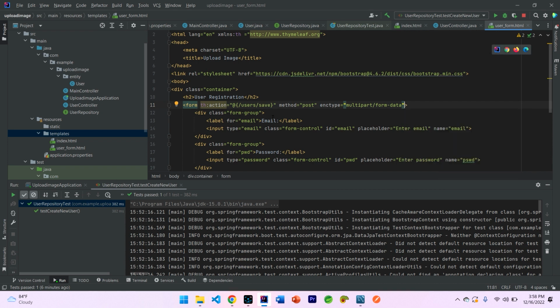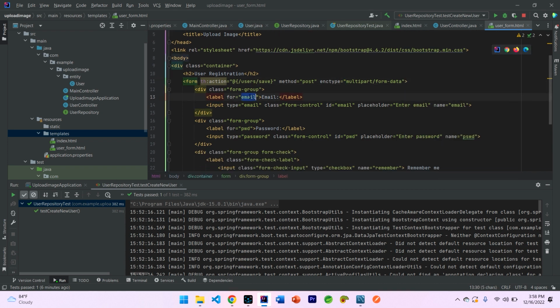Alright, so I'm gonna change this to username, username text, and username. Oh, I don't need this name. Alright, enter username, and I need to map the username field. Alright, username.